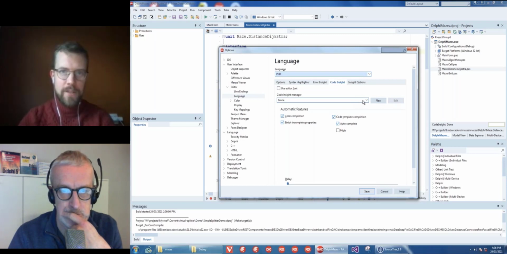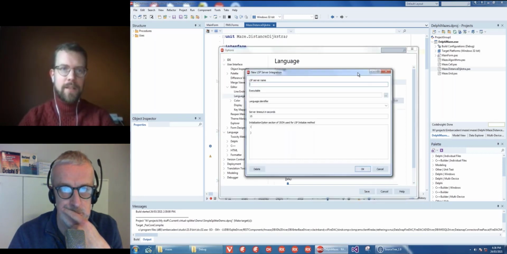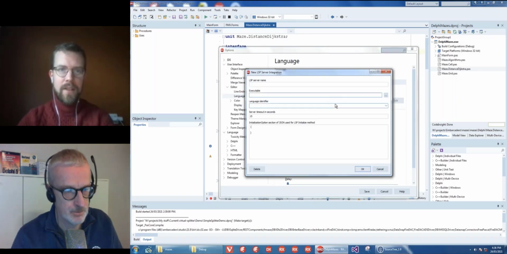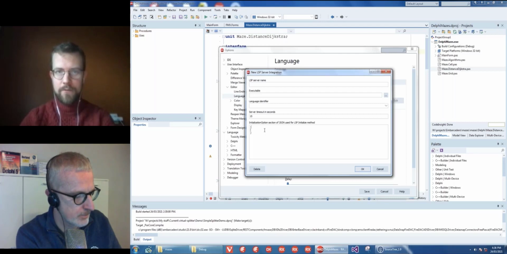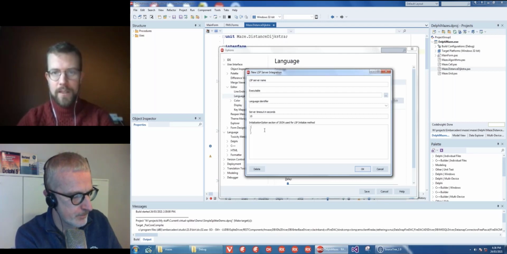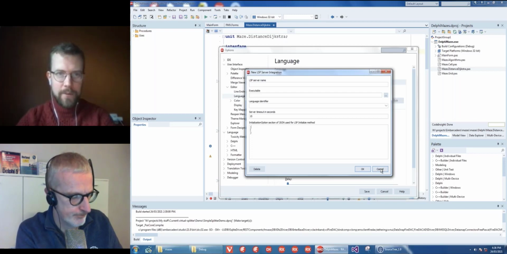You can see Code Insight Manager is none, because we don't really have any code completion support for PHP in Delphi. But you can create a new one here, and this allows you to set up any third-party LSP server. So you give it a name, point it at an executable, fill out some other information. Some servers have a generic snippet of JSON that you can pass through to initialize. And then you can try that out for any particular language.